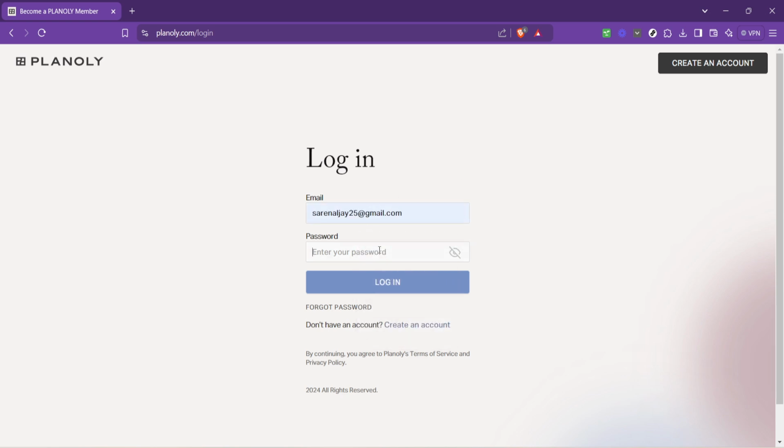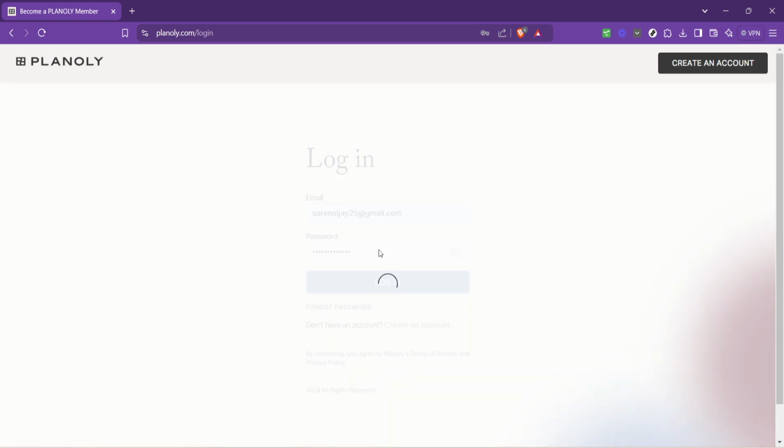Alright, now that you're logged in, it's time to start planning your content. Navigate to the Planoly Social Content Planner. Take a moment to familiarize yourself with the dashboard if this is your first visit. You're about to create a new post, so look for the New Post button and click it. This is where your content comes to life.